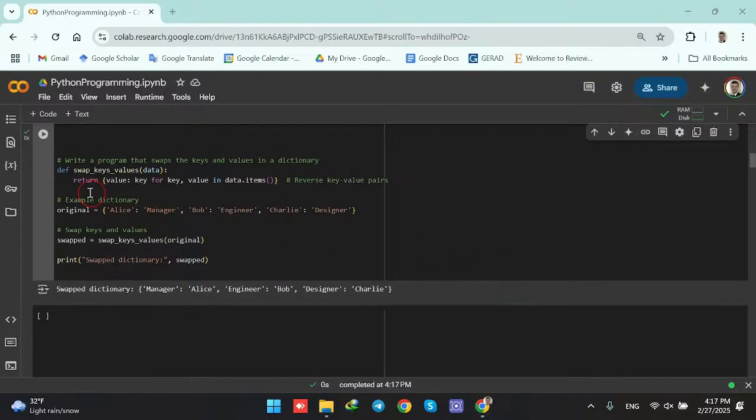Welcome back. Here we would like to write a program that swaps the keys and values in a dictionary. So, for example, here is my original dictionary. We see that there are 3 keys and 3 values, so 3 key value pairs. For Alice, we have manager. For Bob, we have engineer. For Charlie, we have designer.